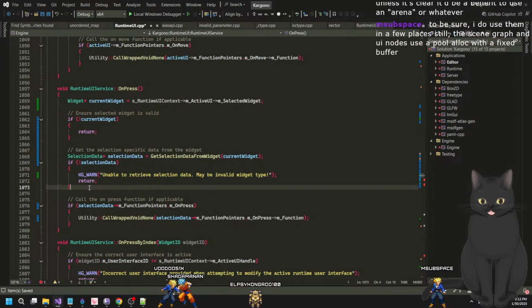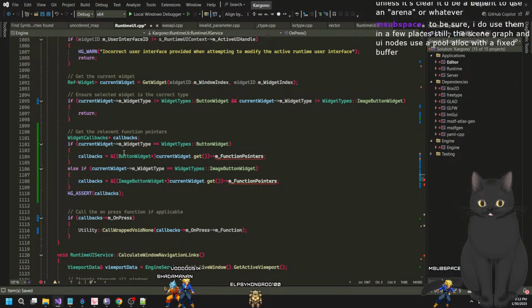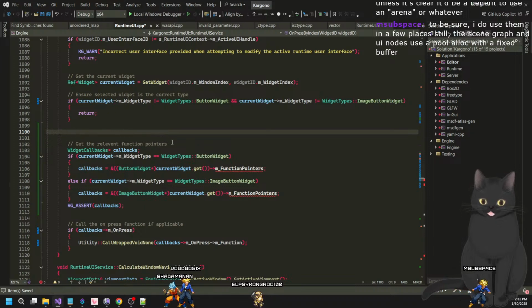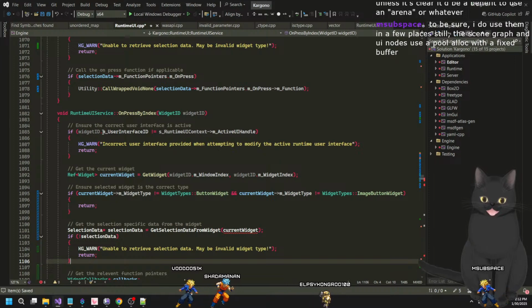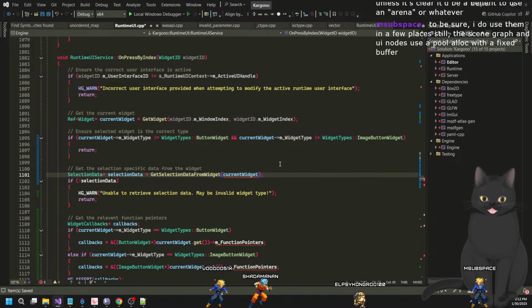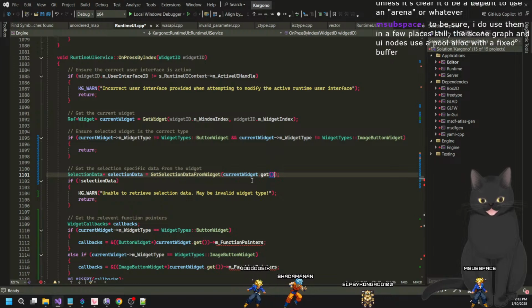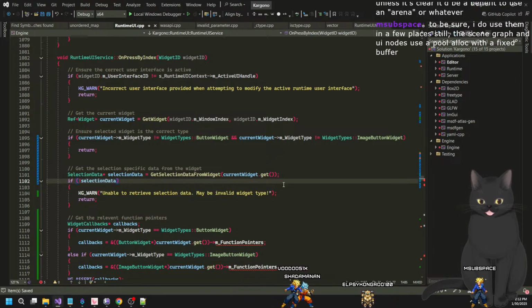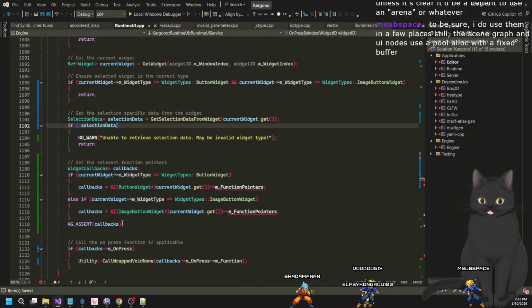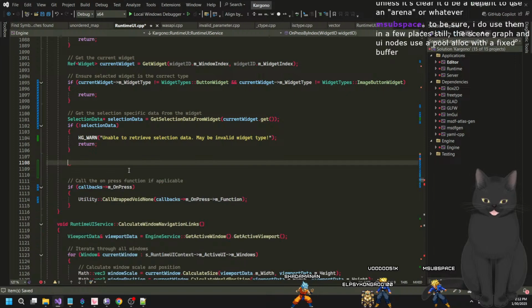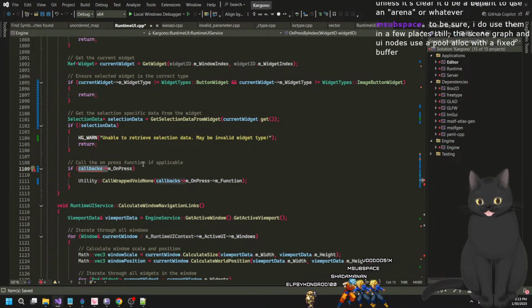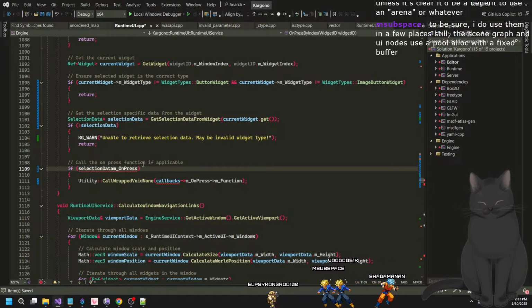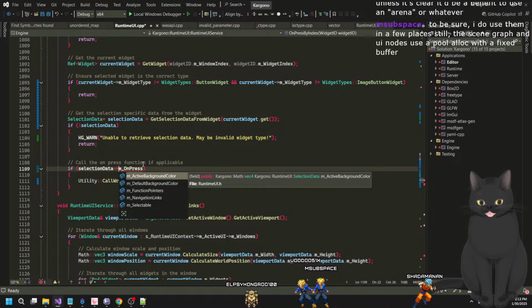Yeah, but I like this kind of thing I'm doing right here, because then I don't have to keep doing this if-else thing every single time. So annoying. Current widget, what am I doing? On press by index. Okay, so this retrieves this, so we want current widget dot get. That's what we want. And again, callbacks, I don't care. And then we're going to do selection data and function pointers.